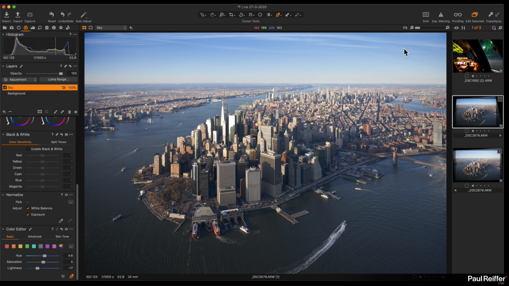There's a lot more detail. We can see some contrails up there. Now for the city, the bottom bit. So we've got two choices. We can try and affect the whole image and hope that the sky doesn't change too much.